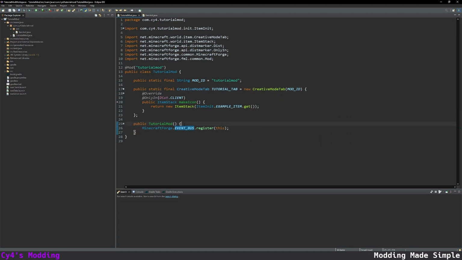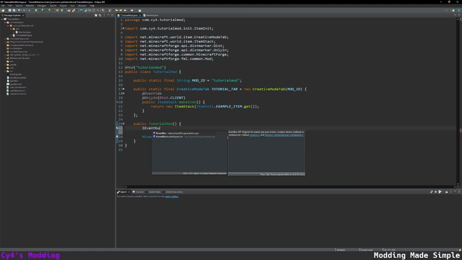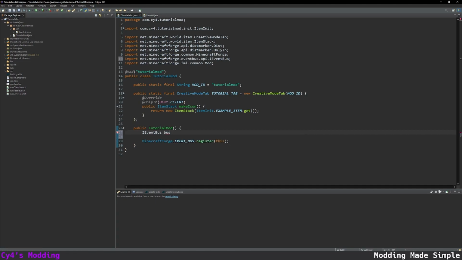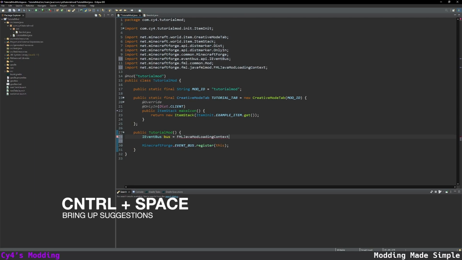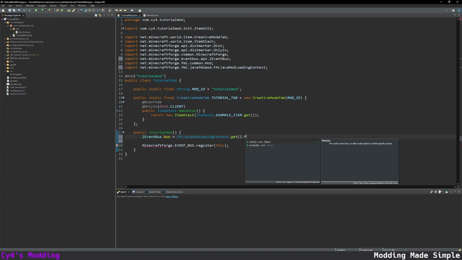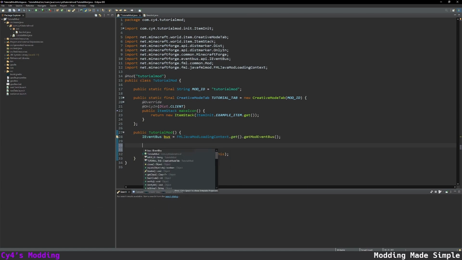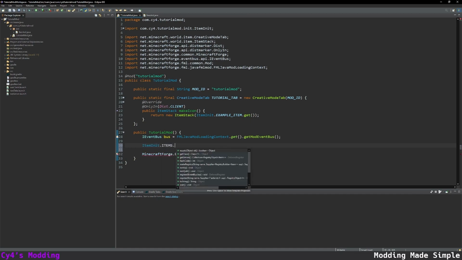Next, we need to register our ItemInit, and for that we're going to need the mod event bus. To do that, let's create an IEventBus called bus, and this is going to be equal to FMLJavaModLoadingContext, and you can press Ctrl space, .get mod event bus. Then we can do ItemInit.items, so the deferred register, and then we can register that to the bus. And there we go. Now all our items will load into the game.